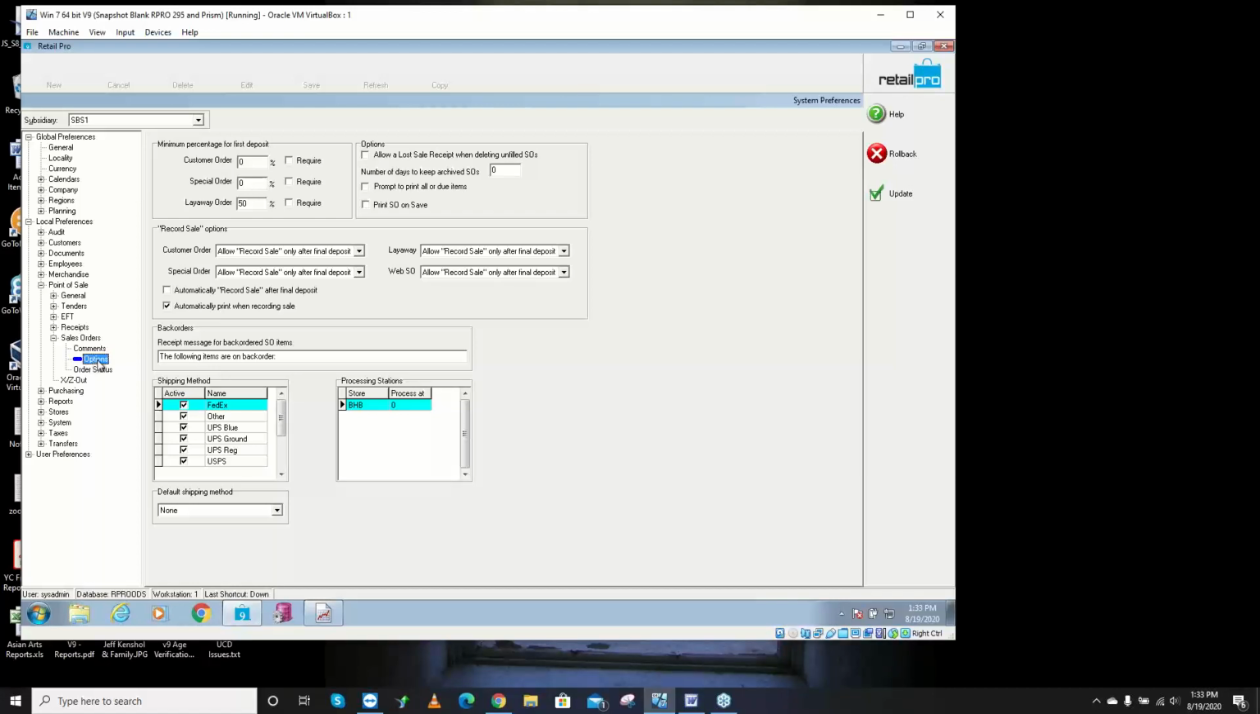the main options area, okay, you've got your three main types: customer order, special order, layaway, right? And you've got the amount of the percentage that you want to require for a deposit, right? So there's different ways you can do this, right? So let's take customer order. Let's put 50 in there and say that it is required. And special order we'll leave on 0, and layaway is set to 50 already, but it's not required. That's fine too. I'd probably actually do it the other way. I'd probably go like that.